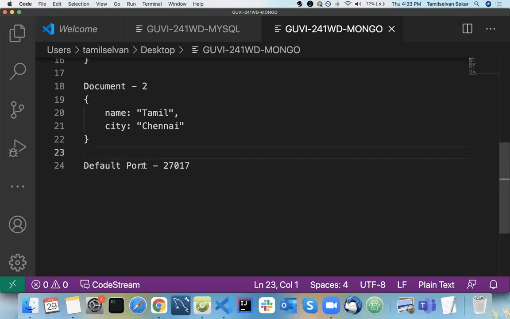If rows can have different keys, what about a unique value for rows? Will there be an index automatically? We'll see it shortly. So the default port is 27017.